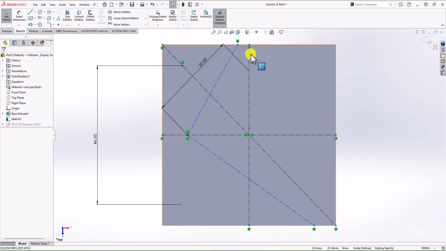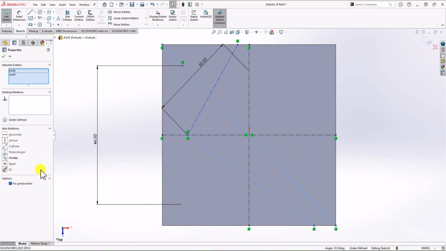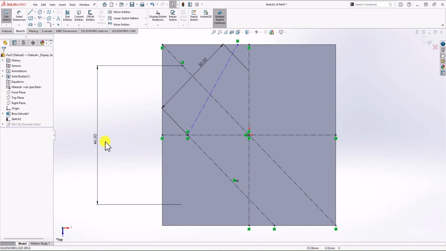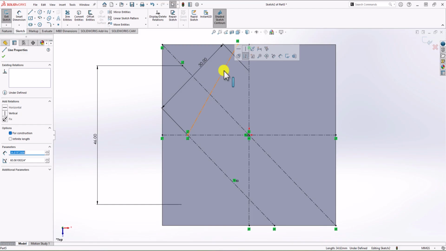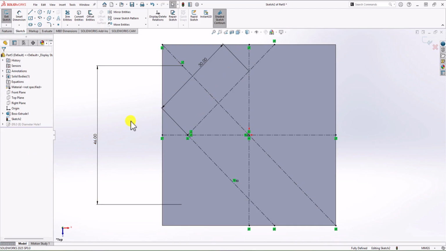I intentionally made these lines with weird angles because I want to add relations. So this line should be parallel with this line. So click on it, hold Control, click on this line, and from the options here, I'm going to choose parallel. And now this line is fully defined. Second line should be perpendicular to this line. So hold Control, select this line, and from the options, choose perpendicular. And now this line is fully defined as well. Now we're good. Exit the sketch.